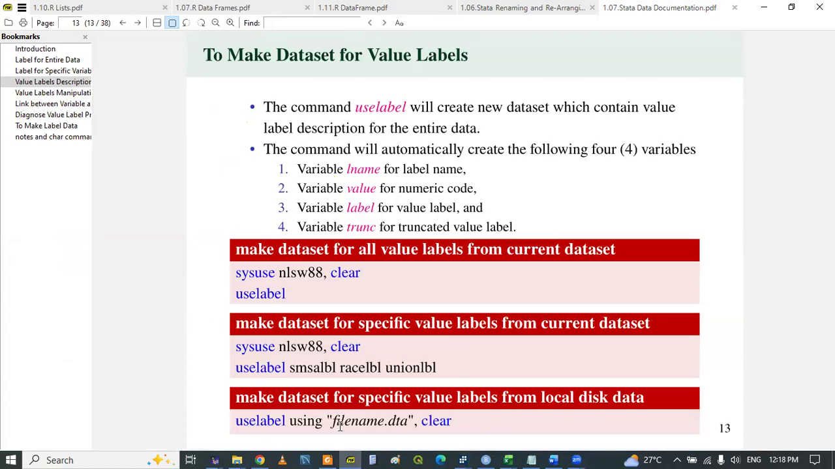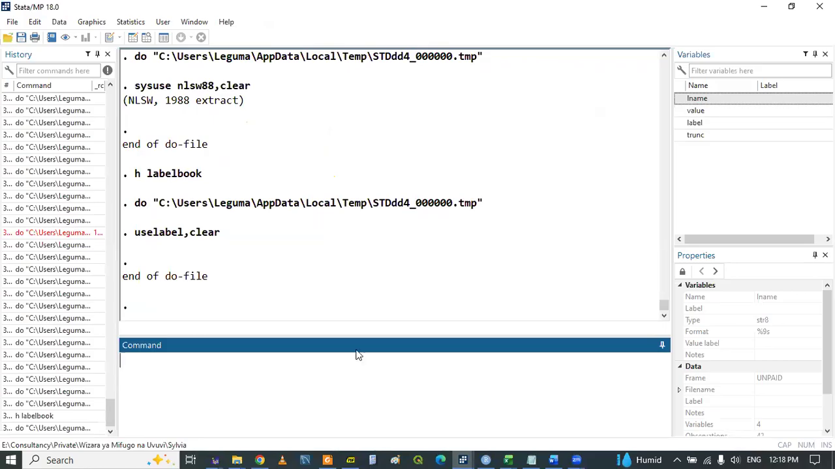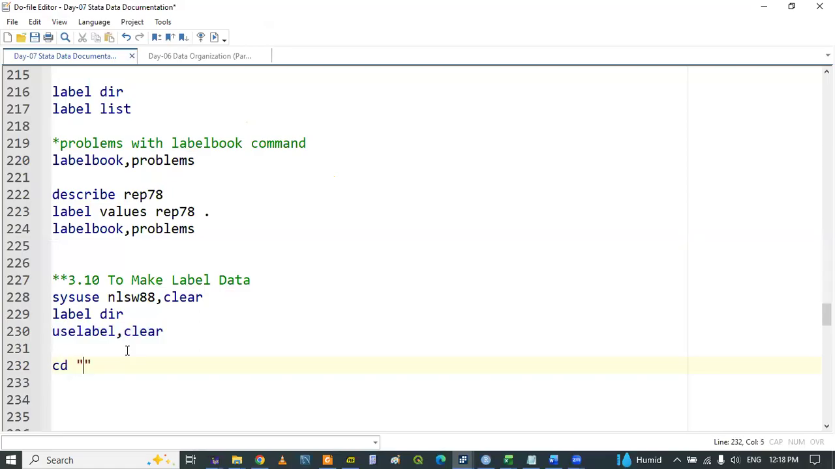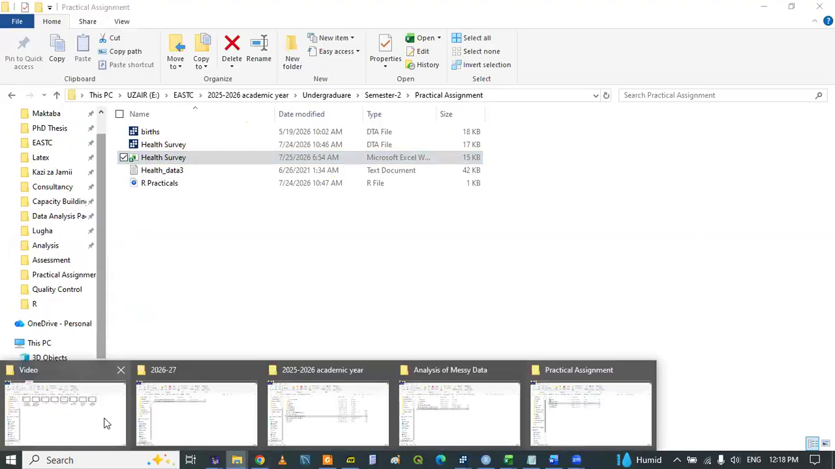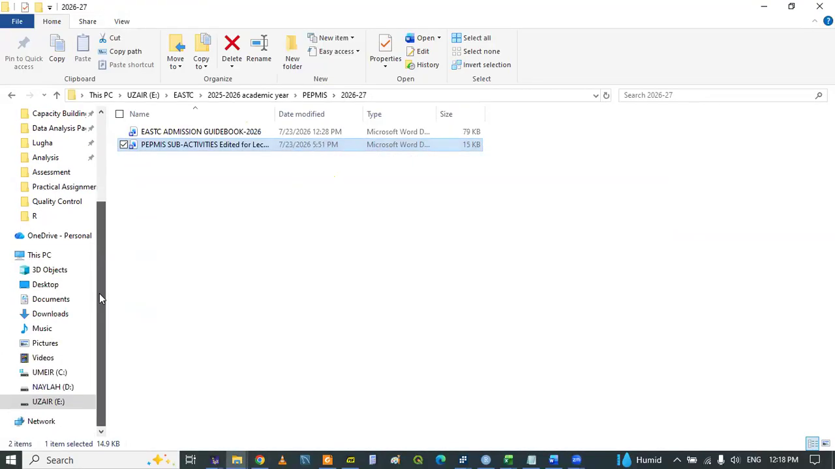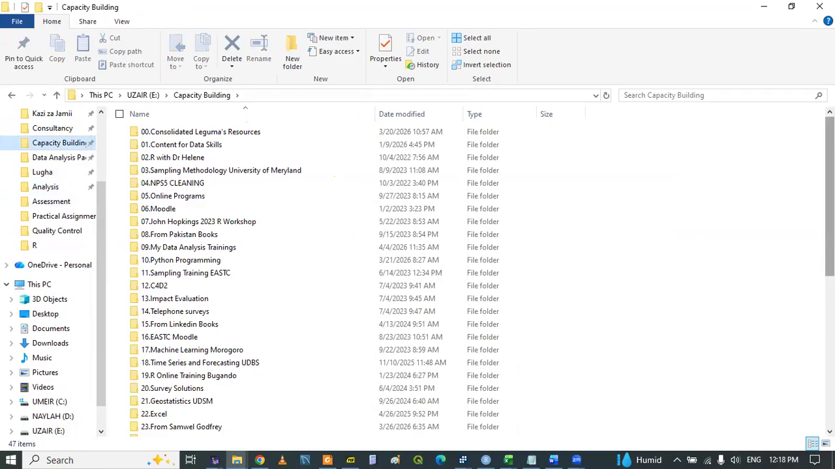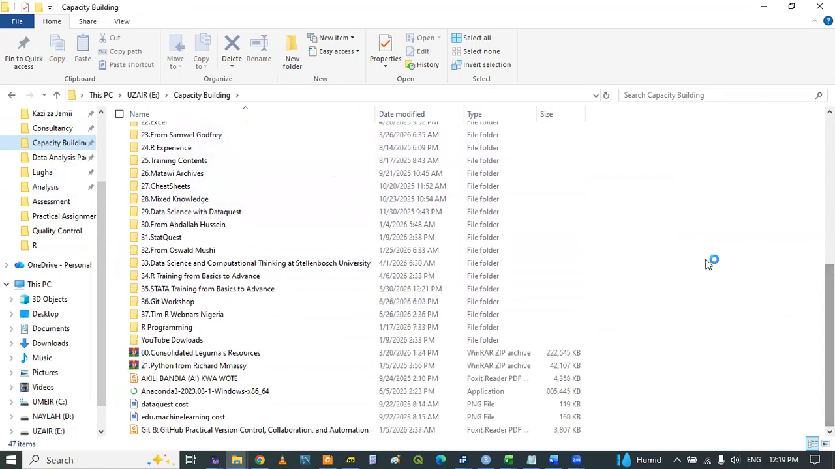But you can also do that for a data set which is existing from your local file. Like here, you can access the local file name. Let me check here, which kind of directory am I in? If I can change directory, CD, I'll go to practice data, capacity buildings, Stata.